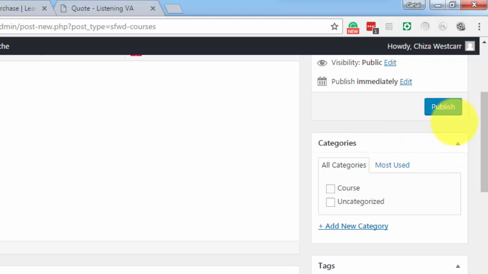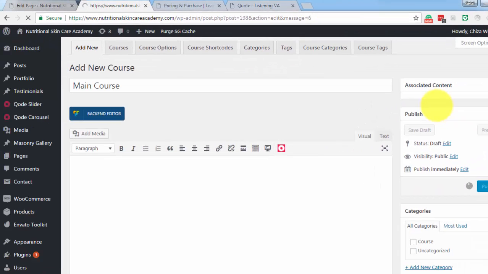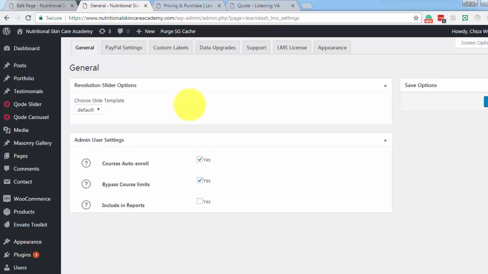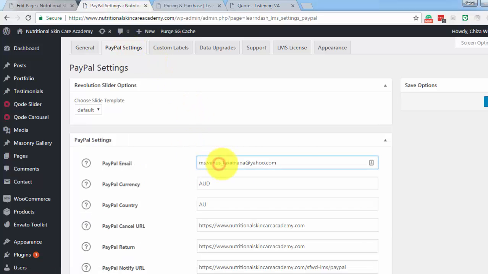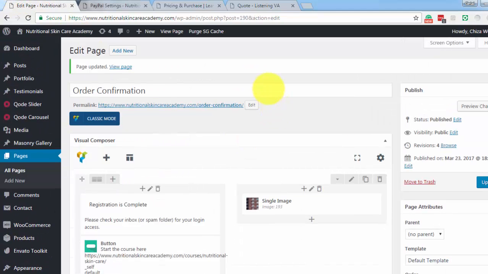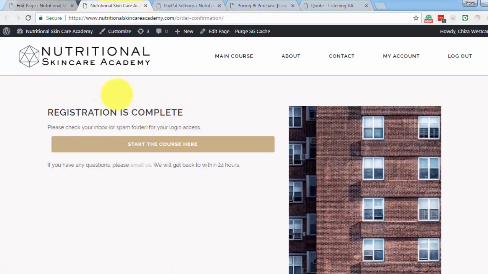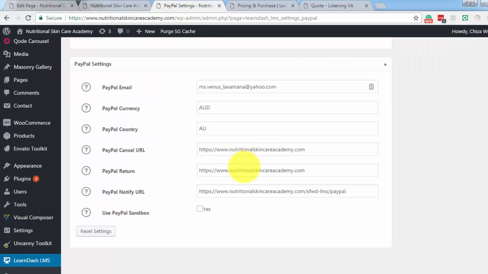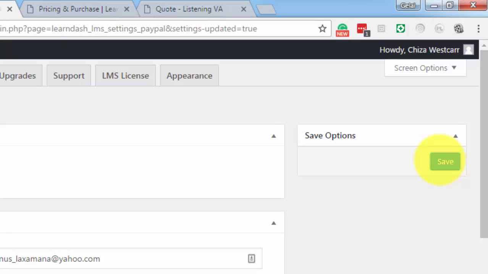Now, to make sure that the payment will be sent to your PayPal, you would need to add your PayPal email address in the LearnDash settings. What we also need to do is to have an order confirmation page so that when the payment is complete, the customer knows that her registration is successful and it will have the instruction on how to get to the main course. I've already created an order confirmation page here, which is this one. So what we want to do is to copy this URL and paste it under the PayPal return URL, then click save. So just with that setup, the process is already done.